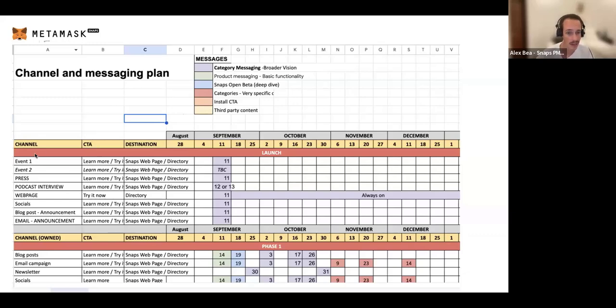If you look at it on the left here, I have the channel. So we'll have this event and that event. What's the call to action there, and where am I sending them? In this case, you have event 1, maybe permissionless. Our call to action is for power users to learn more or try it now, and we'll direct them to our web page or directory. And that's some of the broader vision category messaging that we spoke about earlier. As you can tell, these elements play a crucial role in planning out your whole strategy.